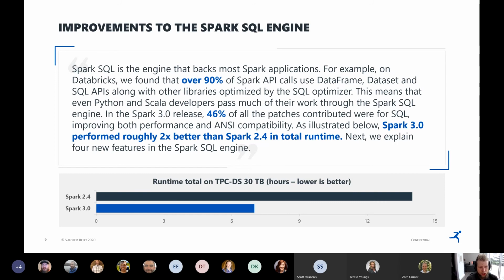Since a majority of even Python and Scala developers are pushing a majority of their work through the Spark SQL engine, the 46% of patches in that JIRA graph that we saw for Spark SQL improve performance for all of that code. It's not just for things written using native Spark SQL. It covers anything in Python, Scala, or R that gets pushed down into the SQL engine runtime for, say, query optimization, et cetera. And so that leads to this 2x improvement in a pretty broad set of cases. So let's dig into those 4 features that really push this 2x improvement.